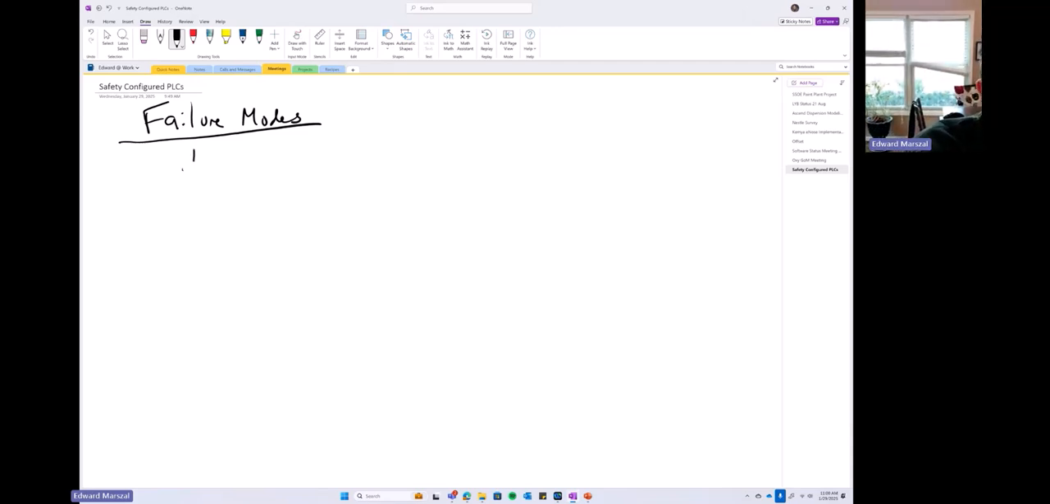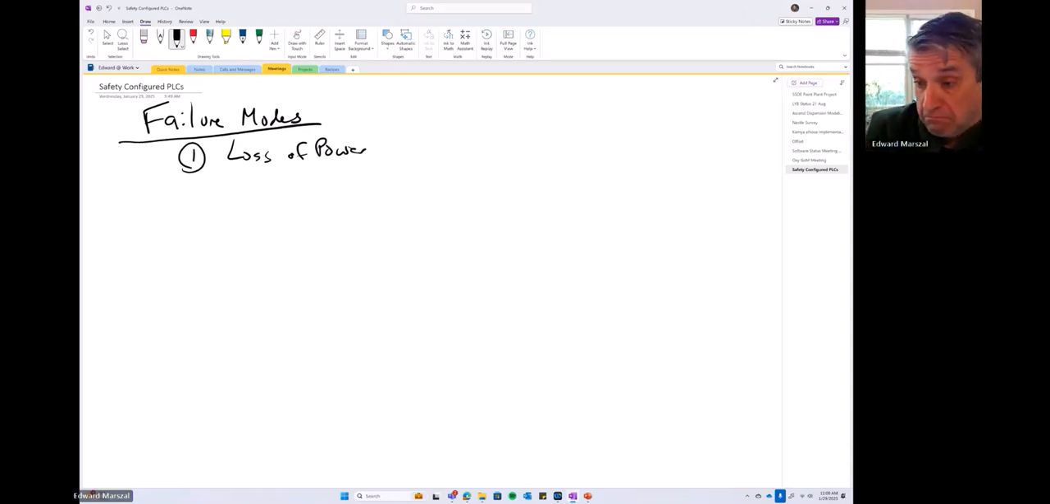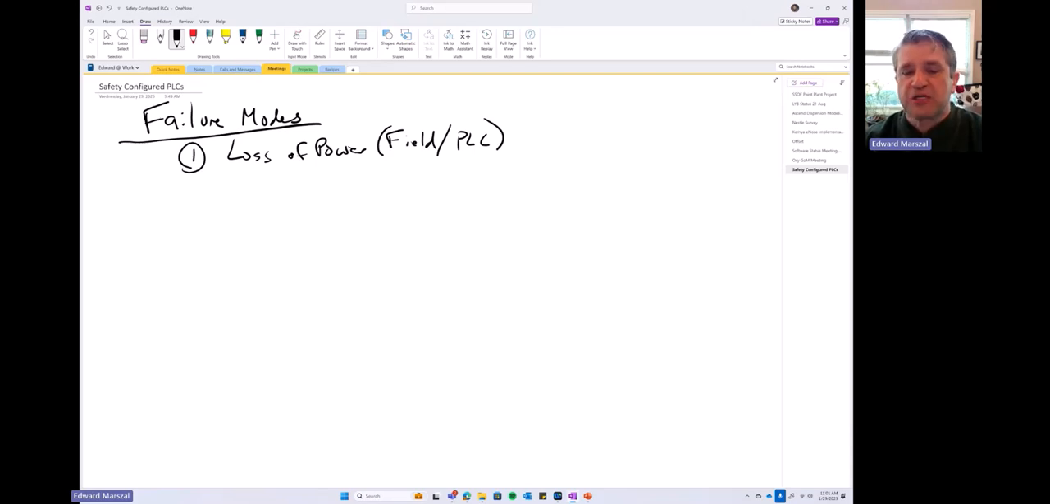Okay, so for some failure modes, number 1, loss of power. If I lose power to my PLC, that's a way that it fails. And I'm going to talk about 2 different power supplies, one to the field and one to the PLC. Generally, when you're designing your safety system, you're going to have 2 sets of redundant power supplies. One is going to be powering the PLC itself, and the other set is going to be sending power out to the field for the field devices.